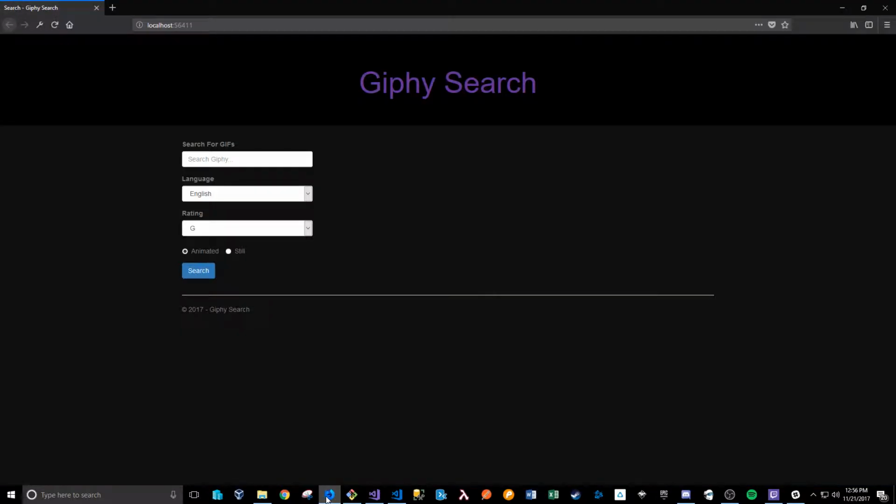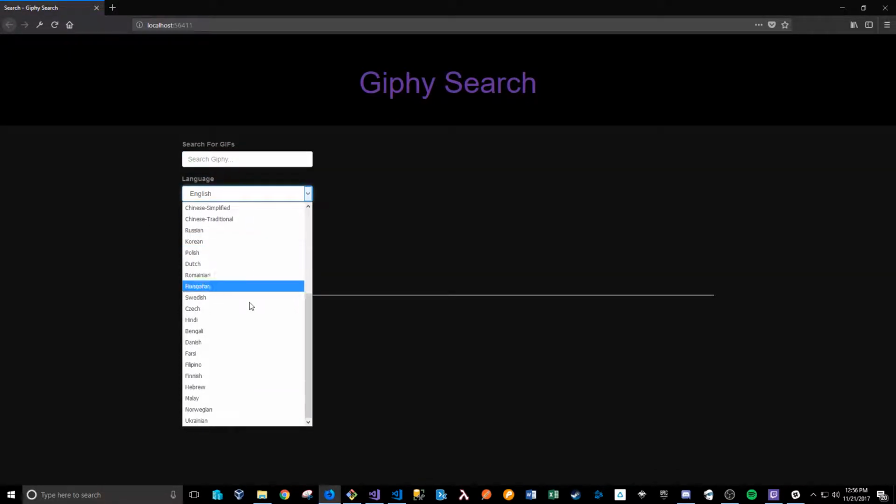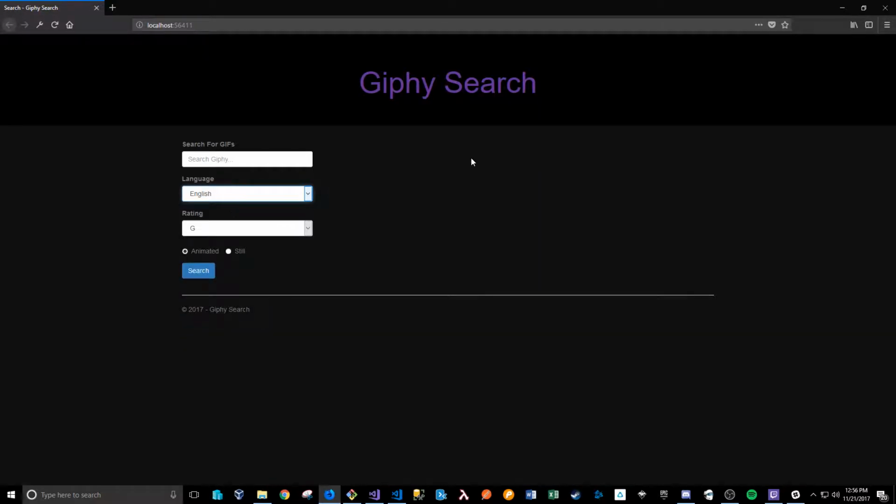So next we're going to take a look at the actual application. I called it Giphy Search. Got a black Jumbotron with purple lettering for the prettiness. You've got your generic text search field. You can either push enter or search when you're done entering this information. You can choose your language. These are all the supported languages by the Giphy API. I'm going to keep it as English because that's my language.